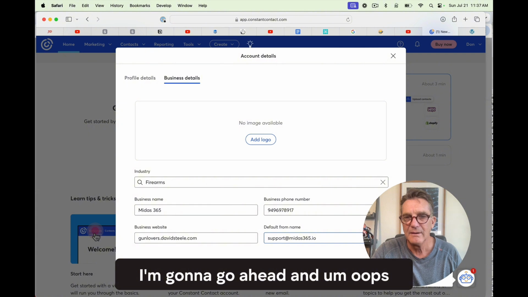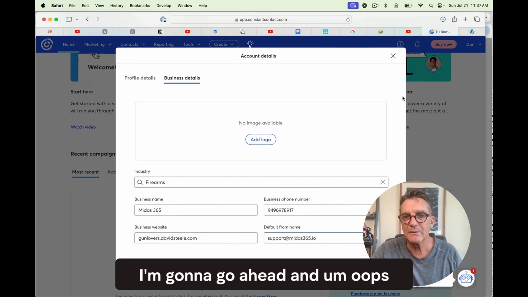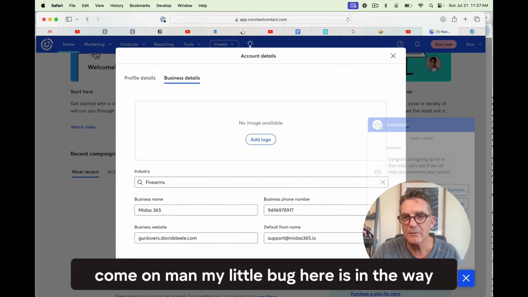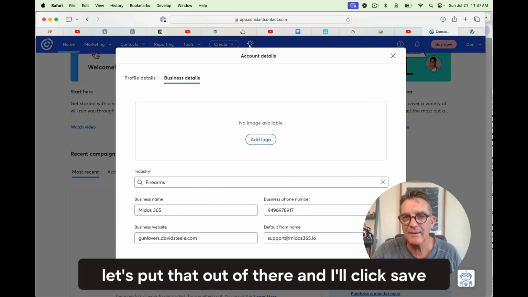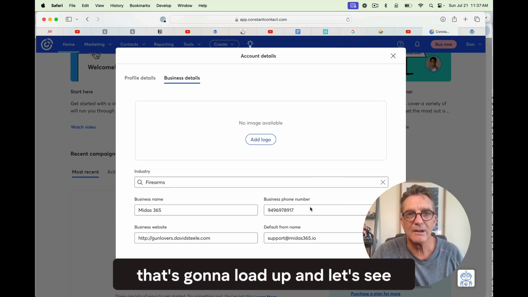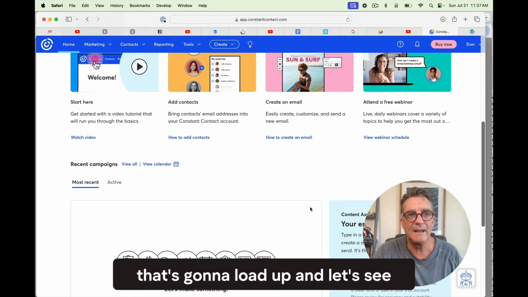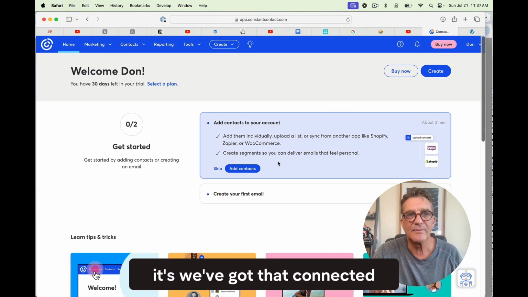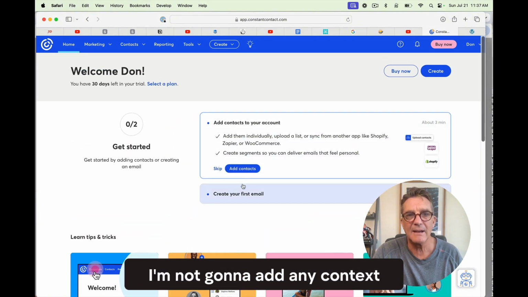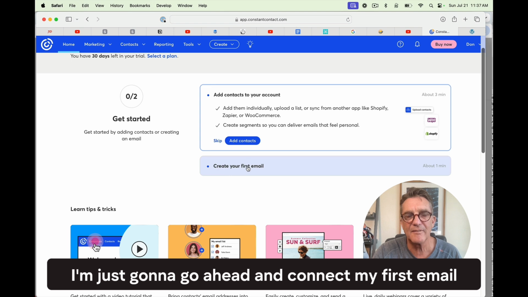I'm gonna go ahead and, oops, come on, man. My little bug here is in the way. There we go. Let's put that out of there. And I'll click save. That's going to load up. And let's see. We've got that connected. I'm not going to add any context. I'm just going to go ahead and connect my first email.